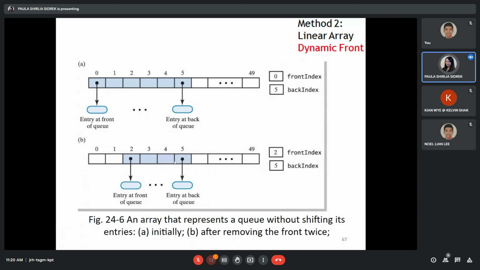Number 5 would be your back index, because you have already removed 0 and 1, and after that the pointer moves towards number 2. That becomes your entry at the front of the queue, and then it moves to number 3 after that. Okay, that is how an array represents a queue without shifting its entries. Usually you shift the whole thing to the front, but here you move the pointer by referring to the element at its location without shifting its entries.